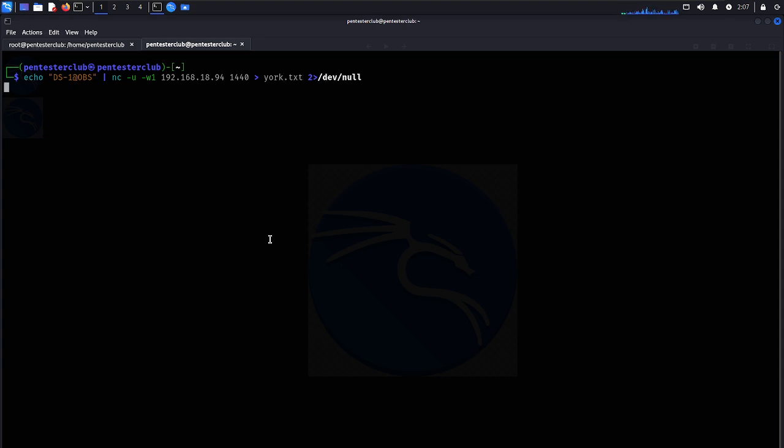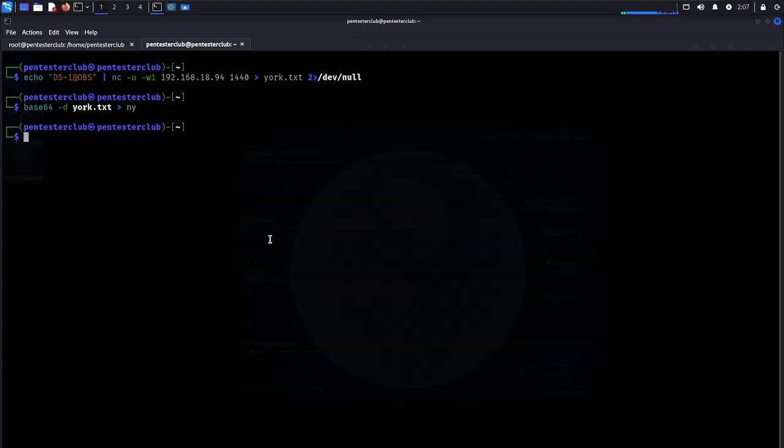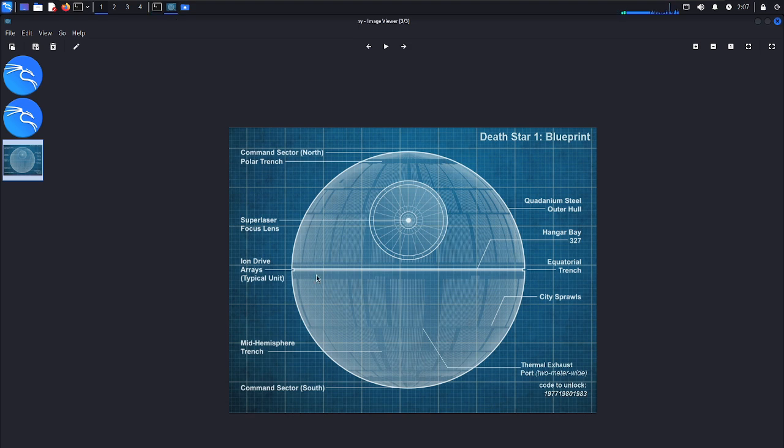So I'm giving it as simple as it is. Now you just type base64 decode yarn.txt to put. So put as ny. So now you can see here exactly without any type of errors. So you have got this.